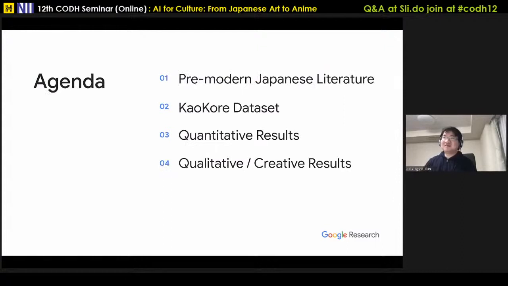Now I'm going to go over the agenda for my part of the talk. I will first cover pre-modern Japanese literature, and then our contribution, the KaoKore dataset, followed by the quantitative results, and the ones I find most interesting, the qualitative or creative results. Okay, so let's start with the first section, pre-modern Japanese literature.